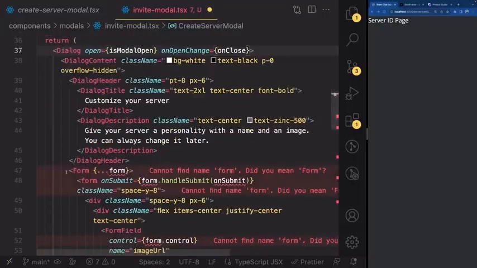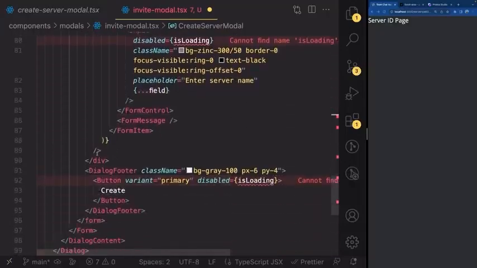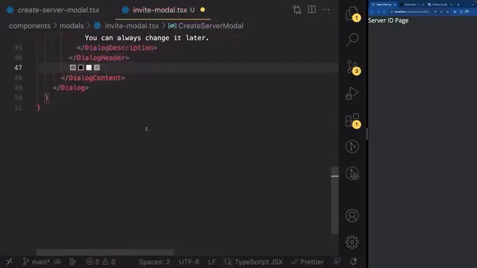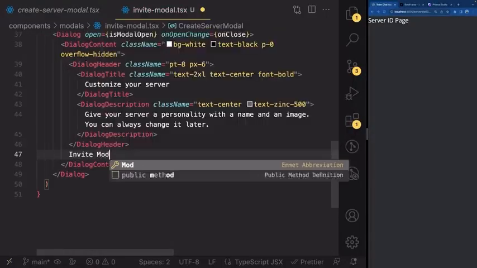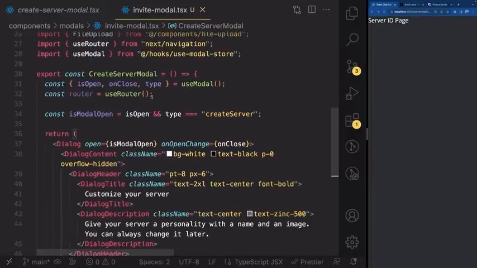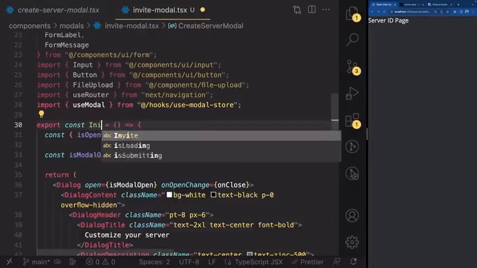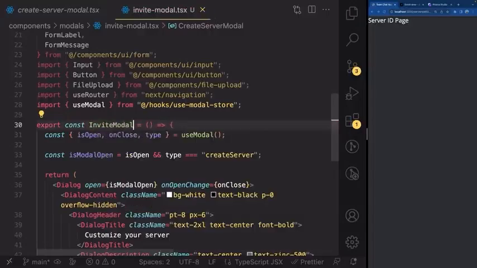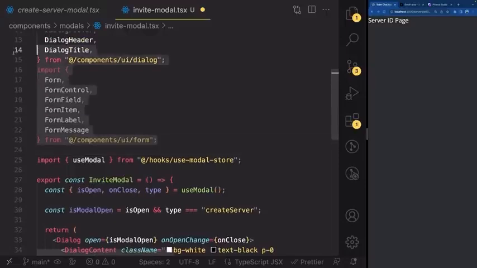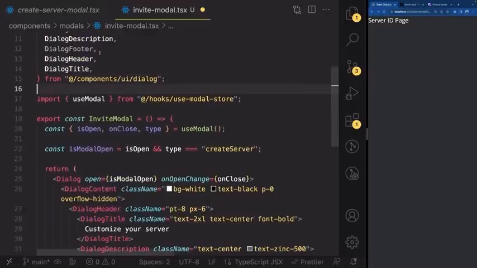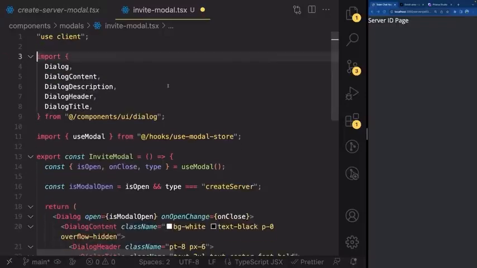Great. Now let's remove this entire form. So we don't need absolutely anything here. So just leave the dialog header ending here, and you can just write invite model like this. Let's also remove the router like this. Let's rename this to invite model like that. And you can now remove all of these imports. We don't need them. Same thing for form like this. And you also don't need the dialog footer. Same thing for all of these components here.